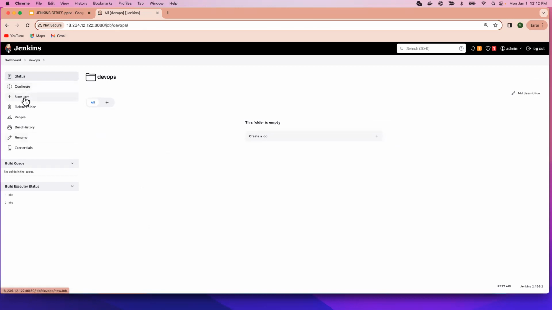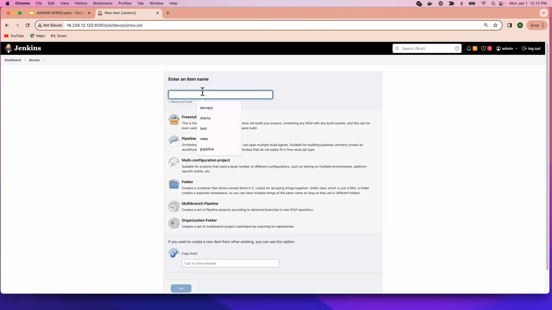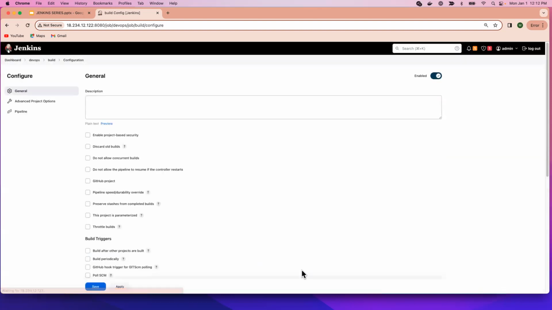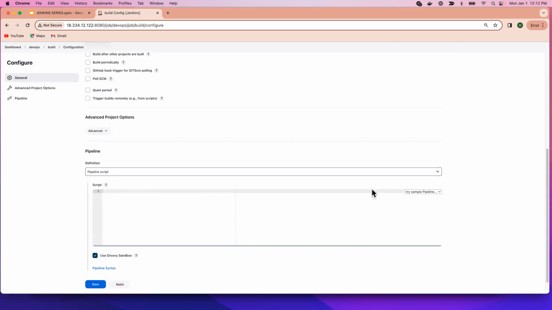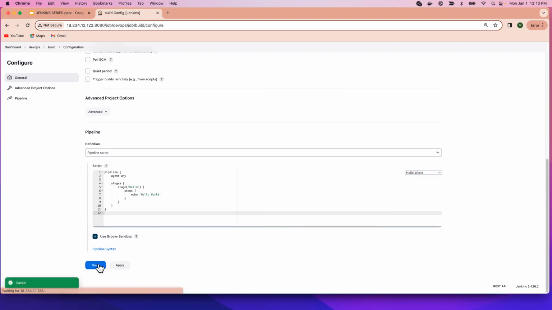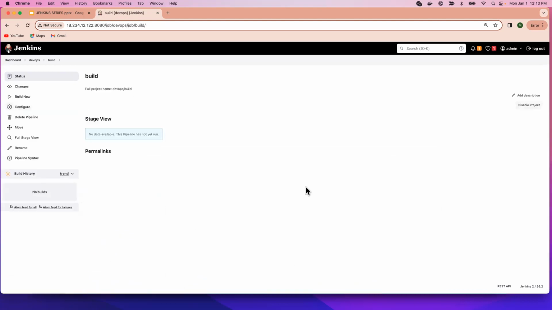I can come here, for example, and create a job. Let's say, for example, I can create a build job, which can be a simple pipeline job. I can create a simple pipeline build job here. So we go ahead and take probably this one. And you can create multiple jobs in the folder.